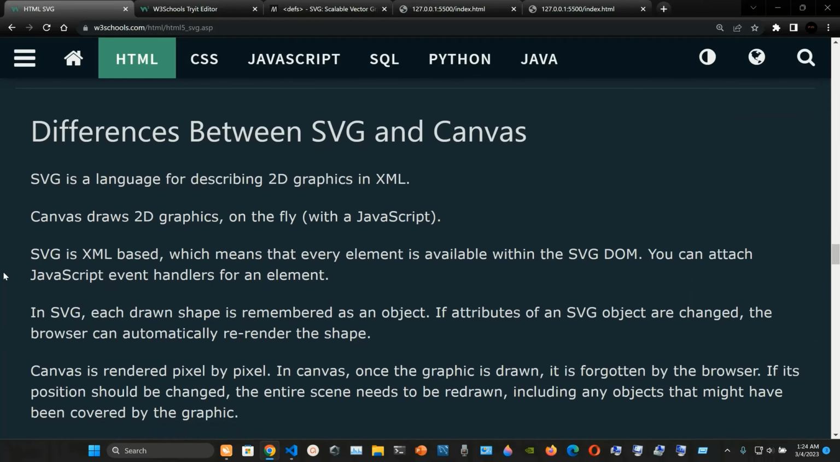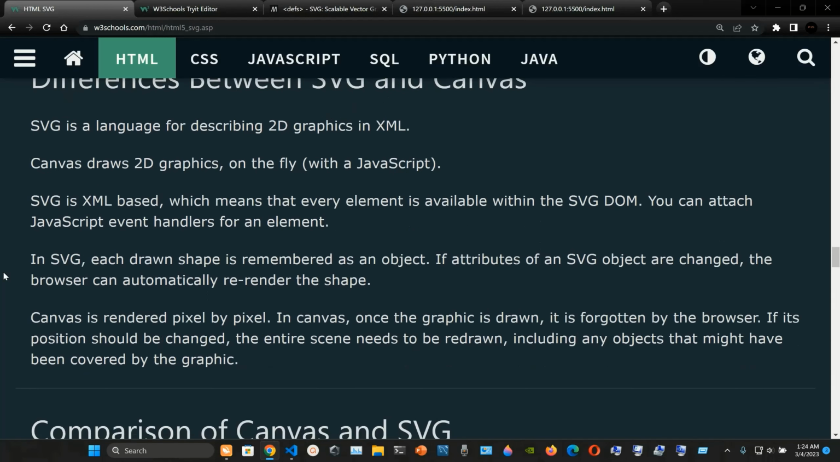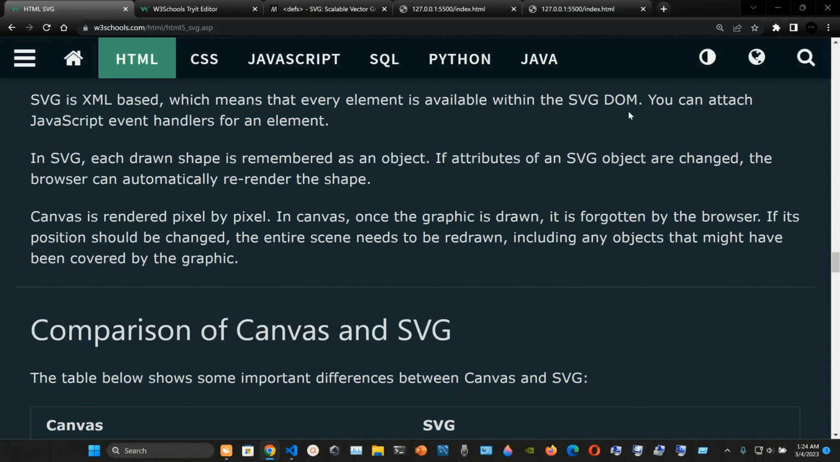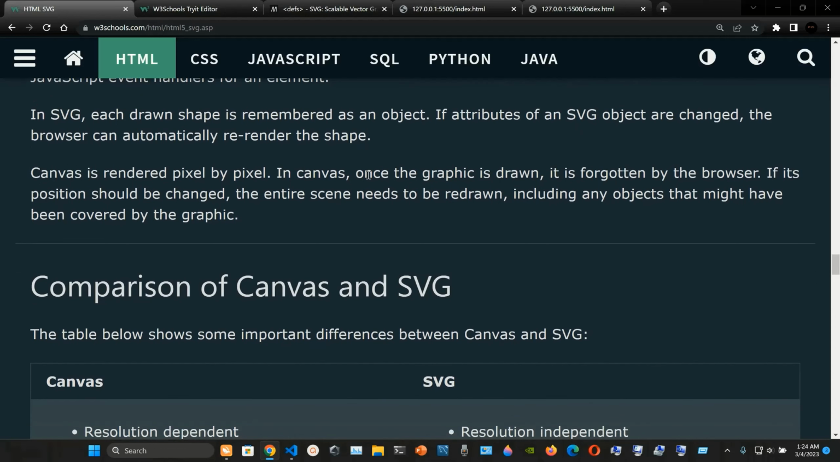Now we're going to see the difference between SVG and Canvas. SVG is a language for describing 2D graphics in XML. Canvas draws 2D graphics on the fly with JavaScript. SVG is XML based, which means that every element is available within the SVG DOM. You can attach JavaScript event handlers for an element. In SVG, each drawn shape is remembered as an object. If attributes of an SVG object are changed, the browser can automatically re-render the shape.